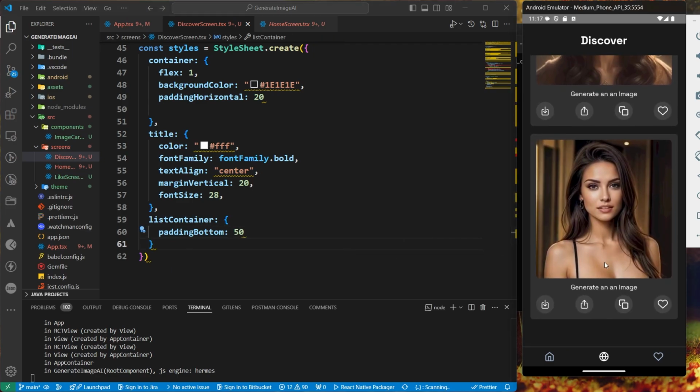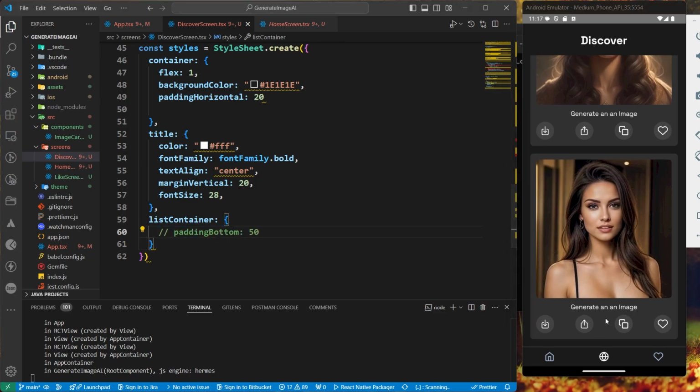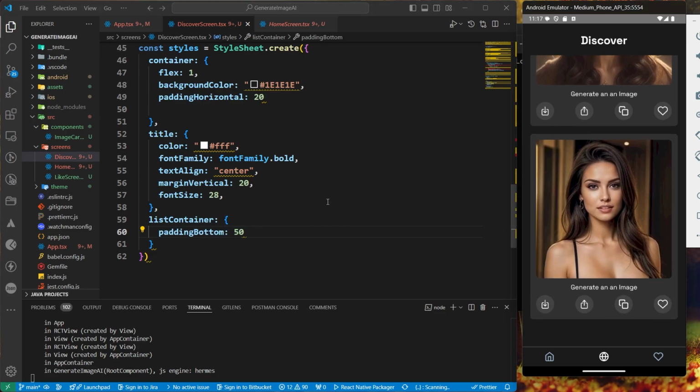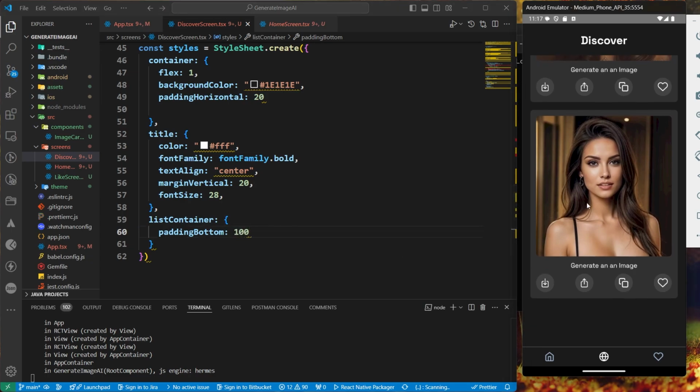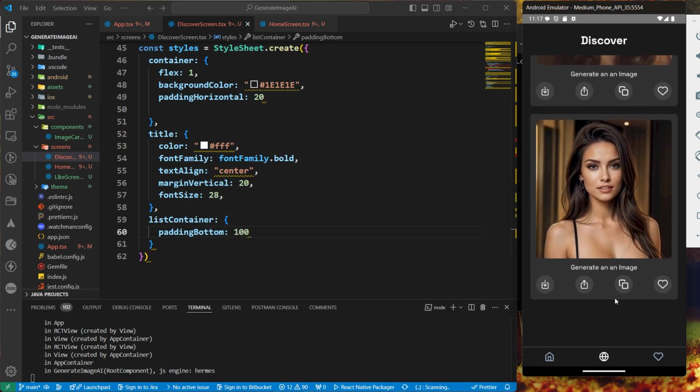Let me show you how it's gonna look after applying a padding bottom of 50. If I uncomment this list container padding bottom 50, you see that this image is not scrollable. If I apply padding 50, you can see that now we are able to scroll to the top like this. If I make it 100, you will be able to scroll 100 from the bottom.